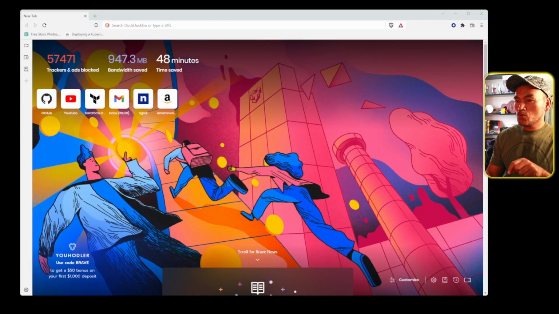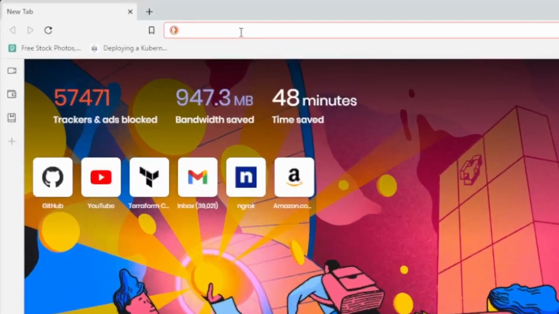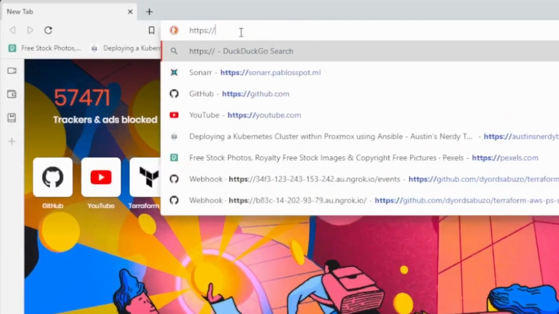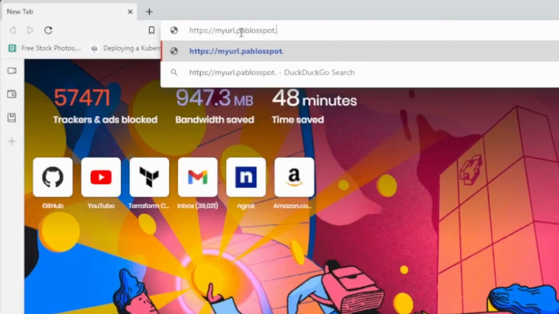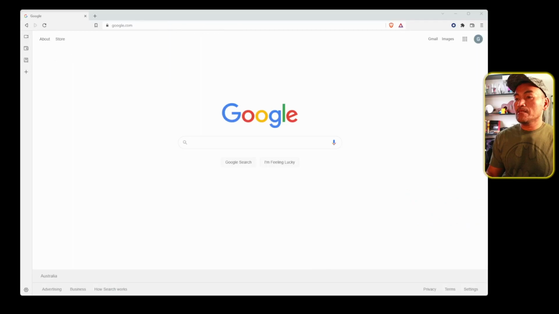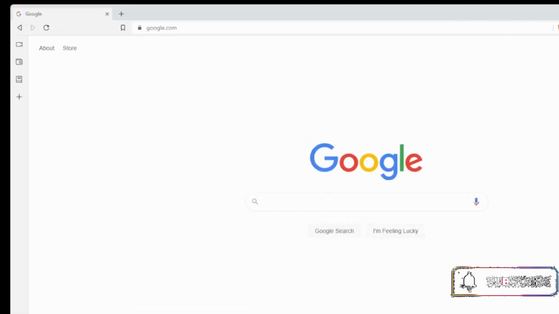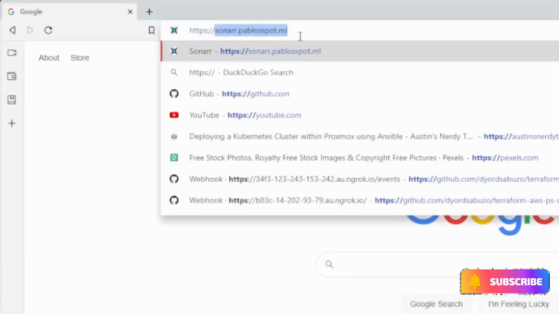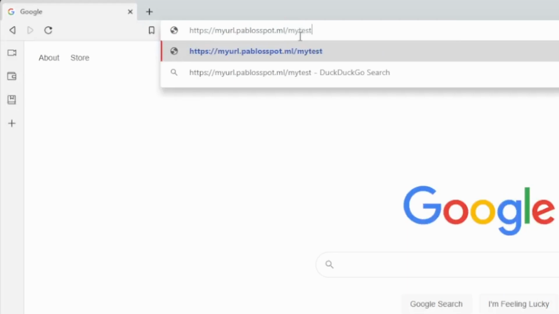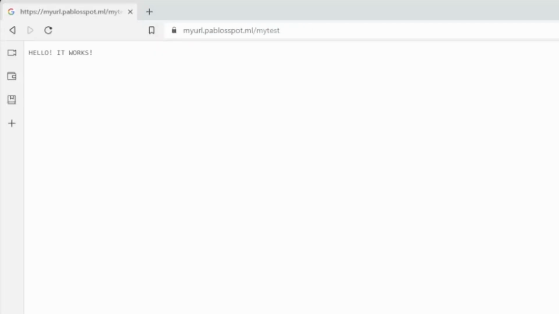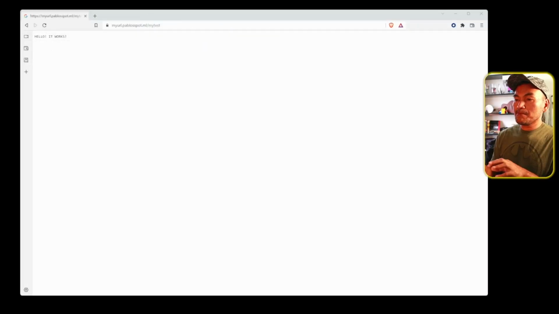So if I plug in my new fully qualified domain name, that redirects me to google.com, which means my redirect rule works. And if I access my new fully qualified domain name with slash my test at the end, I'm getting the output message that I'm expecting. But this setup has a loophole, and I'm going to show you what it is.